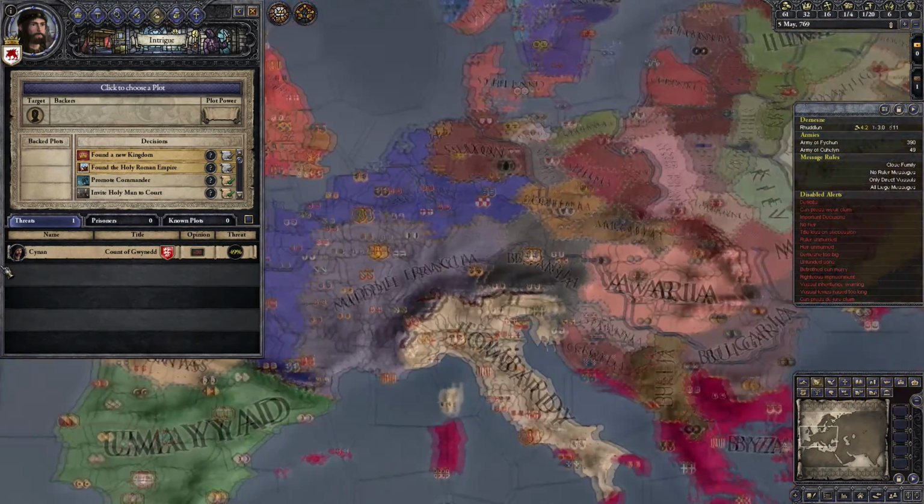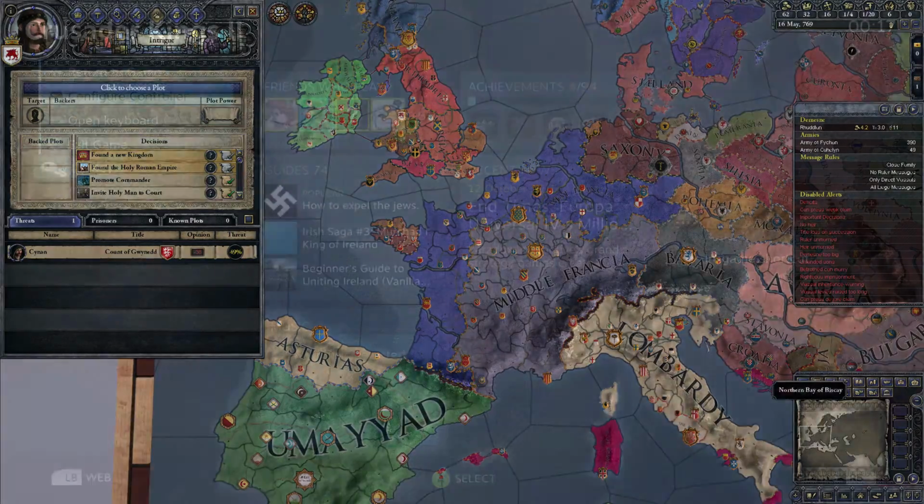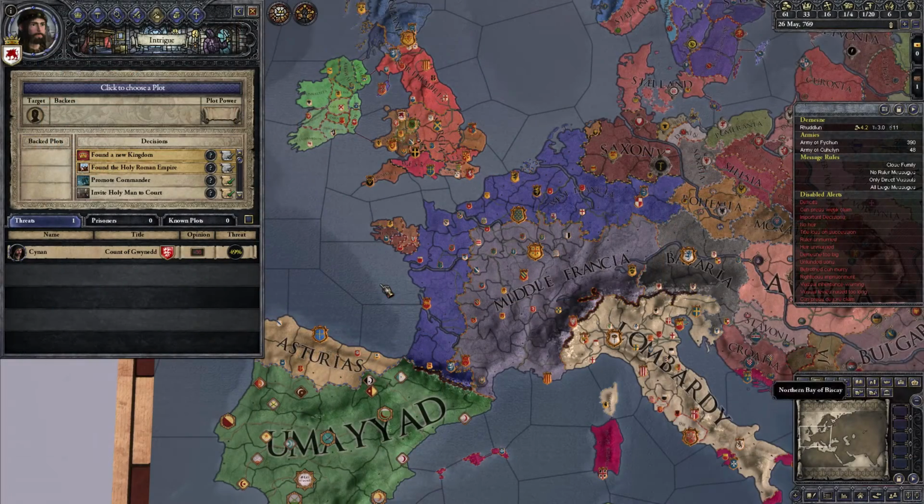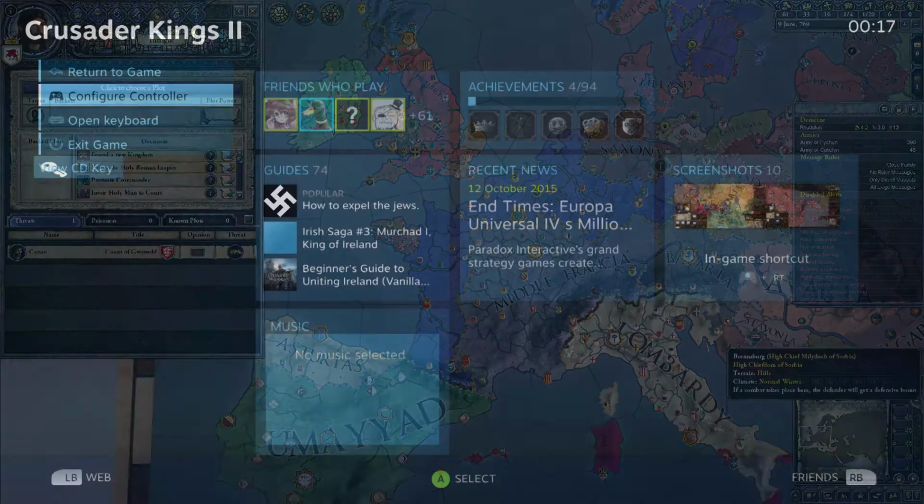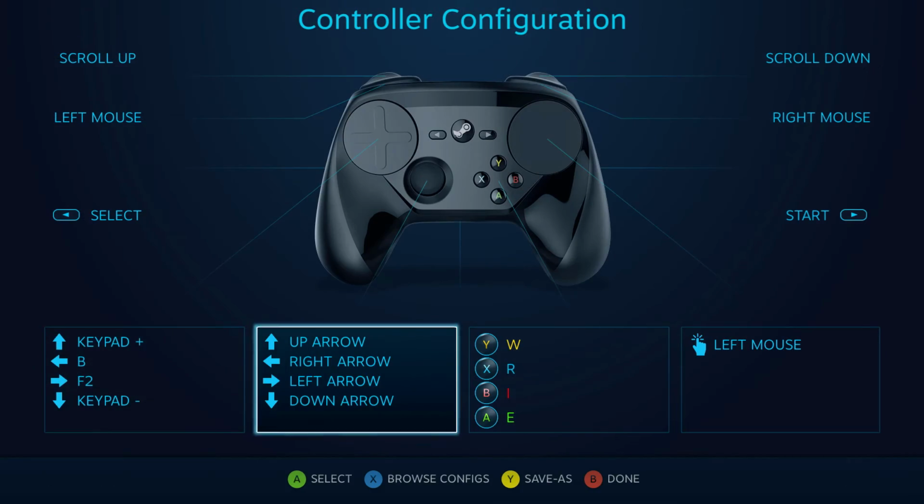So, that's a quick show off of how you can map the Steam controller to do things. Also, we might want to quickly pause the game. One more thing that I feel like I need to map just for completion's sake. We need a pause button.